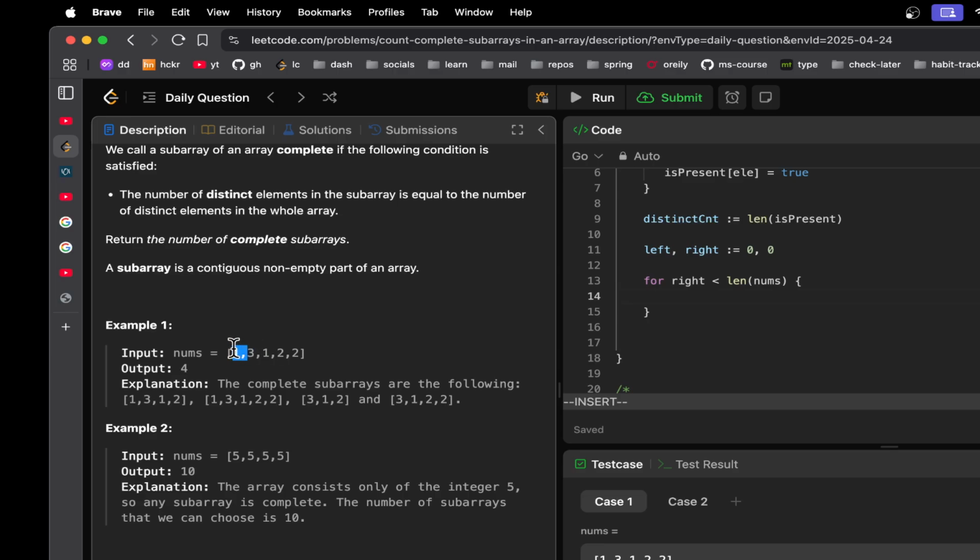Maybe I can keep the count of elements. So if I have one on the left limit of the window, I can decrease the value. If I'm moving, then I can decrease the value of one from the map, but I need to check that, okay, if it is becoming 0, I will just remove it altogether. Then yeah, I think that will work.